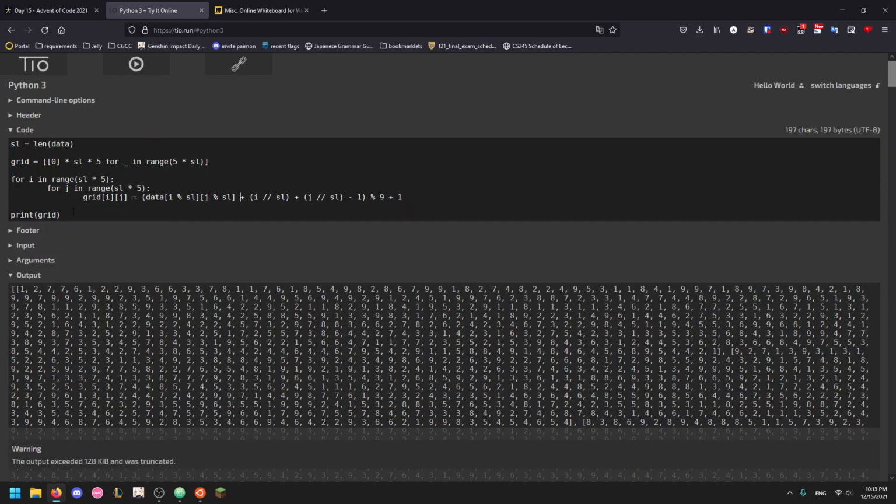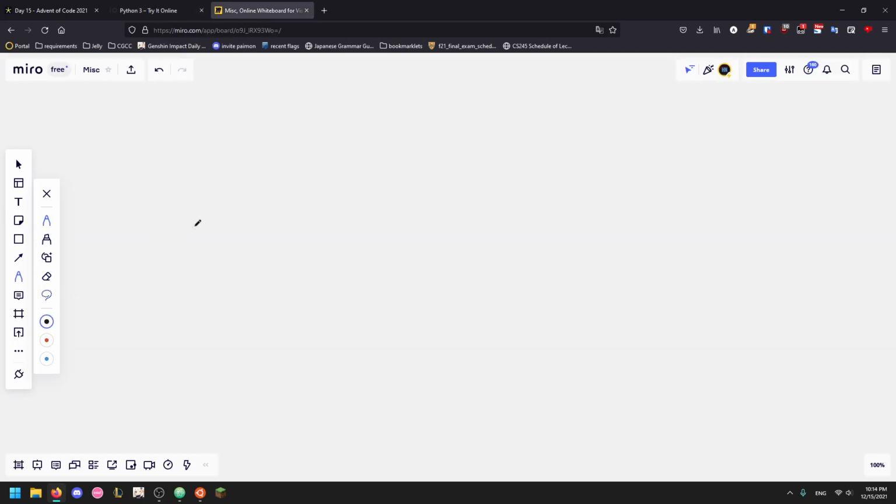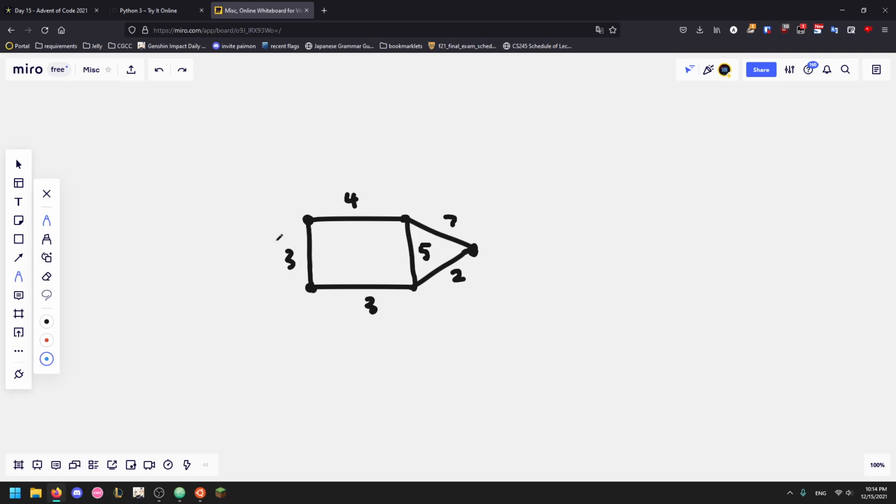Okay, so now that we have our grid, let's implement Dijkstra's algorithm. Dijkstra's algorithm solves the single source shortest path problem. What that problem asks is, given an arbitrary graph, let's just draw an example out here. Given an arbitrary graph and a starting node, what is the shortest path to every other node on the graph? So that's what Dijkstra's algorithm solves. Now, since it can get the shortest path to every node, it can also get the shortest path to a target end node, which is what we're going to use it for here.